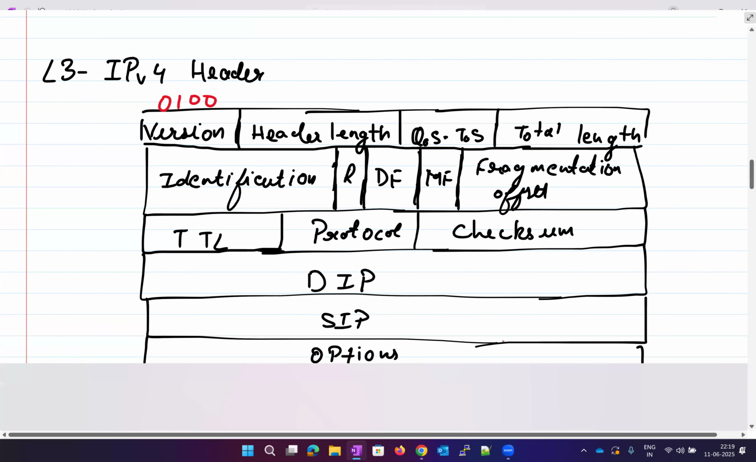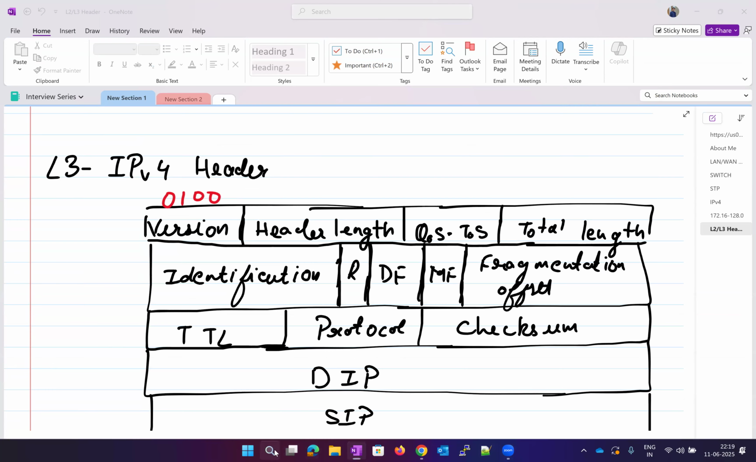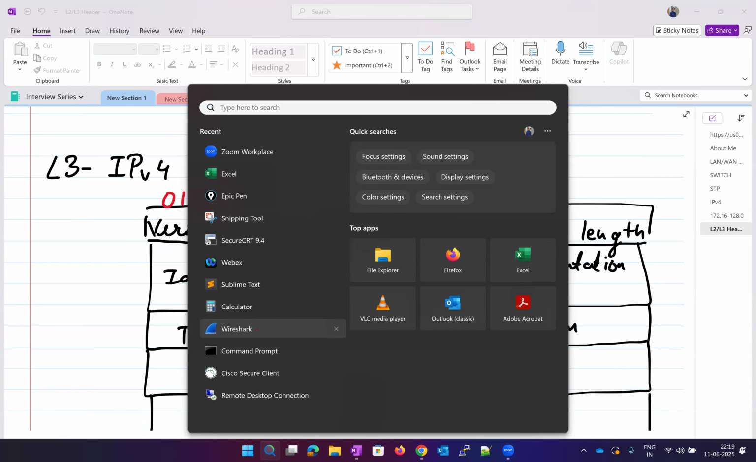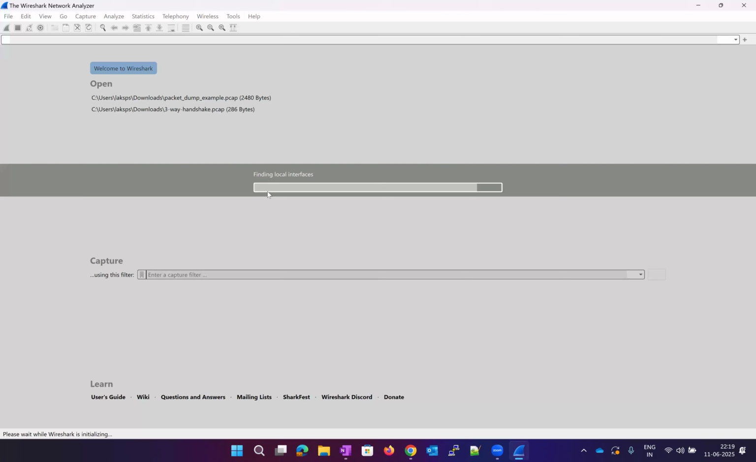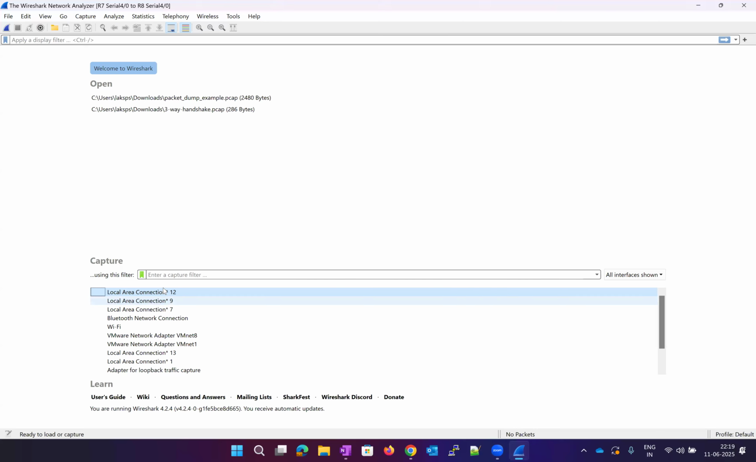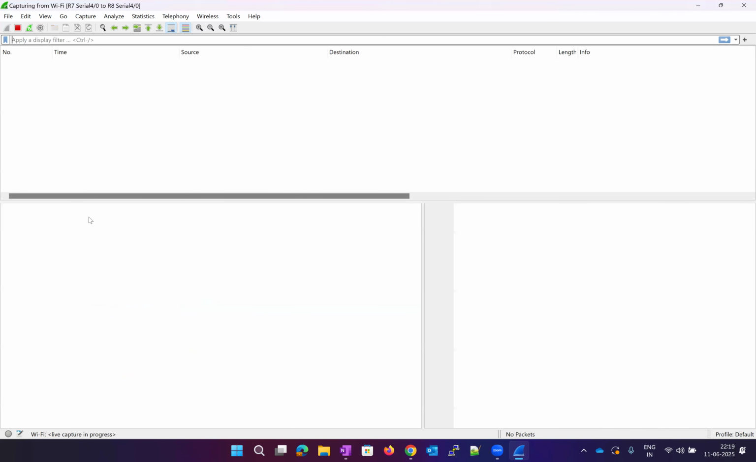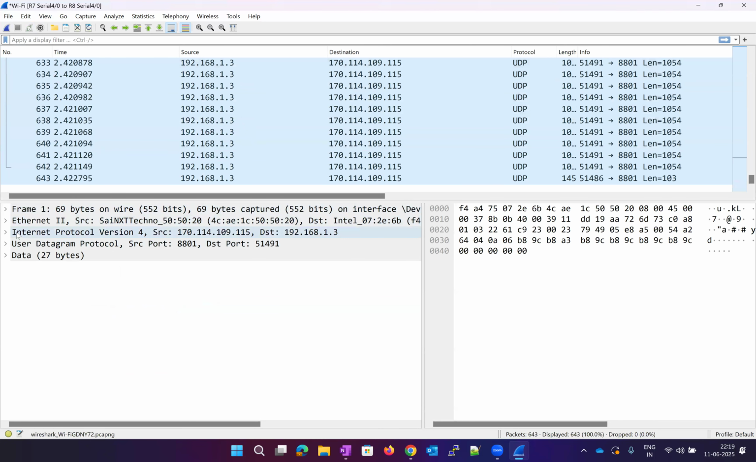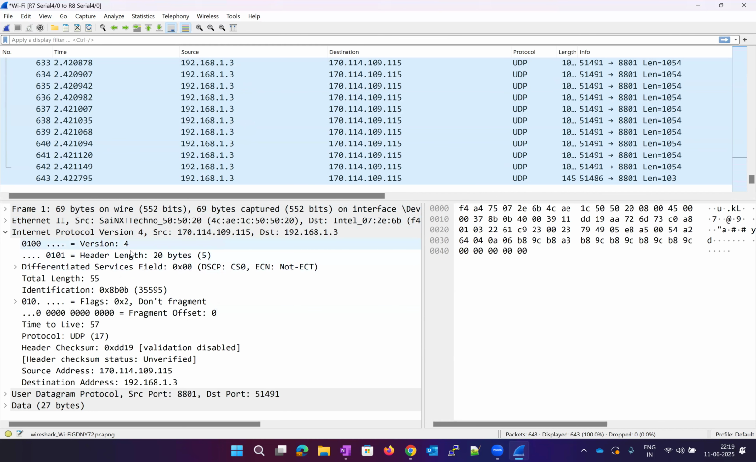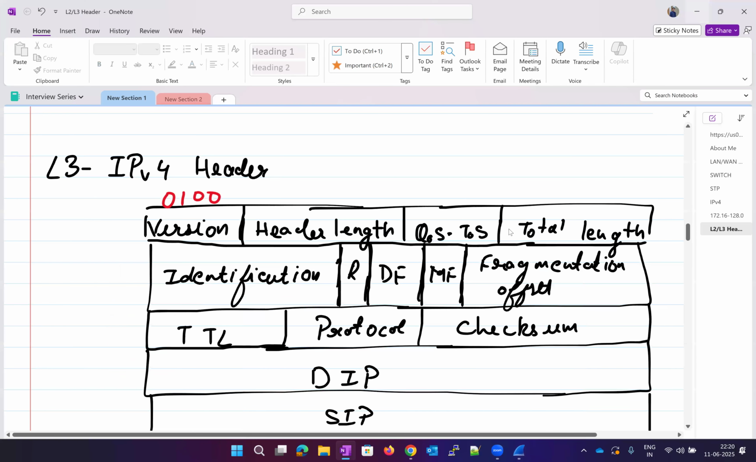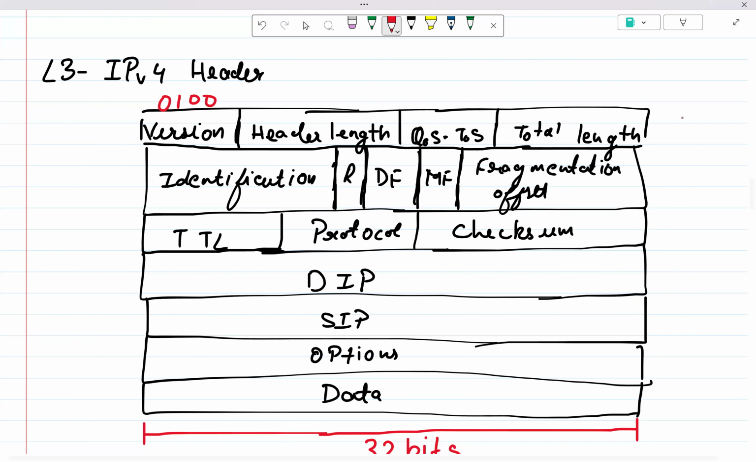And if we want, we can cross verify it with the wire. In the IPv4 header, you can see the version field says 4, and the binary number is 0100. So 0100 is always what you will find in the version field.